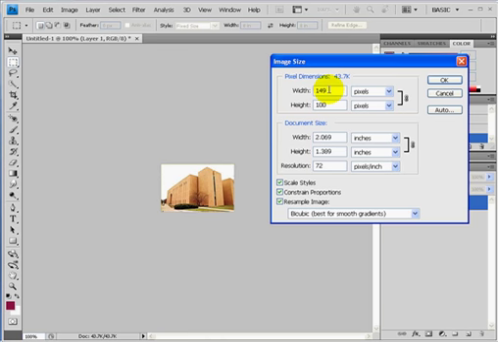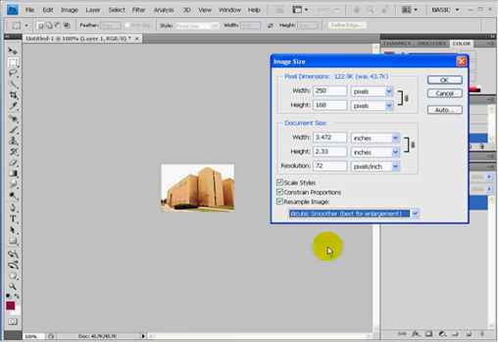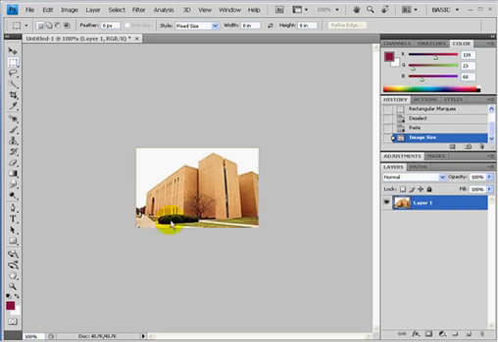And you usually don't want to add pixels more than double of what's already there, so I probably wouldn't want to add more than 300 pixels here. So I'm going to change this to just 250. That sounds good to me. And also go down here to this box and choose Bicubic Smoother. That's going to give us the smoothest transition for our edges for an image that we interpolate or make larger. Now I hit OK. You see the image just got larger.